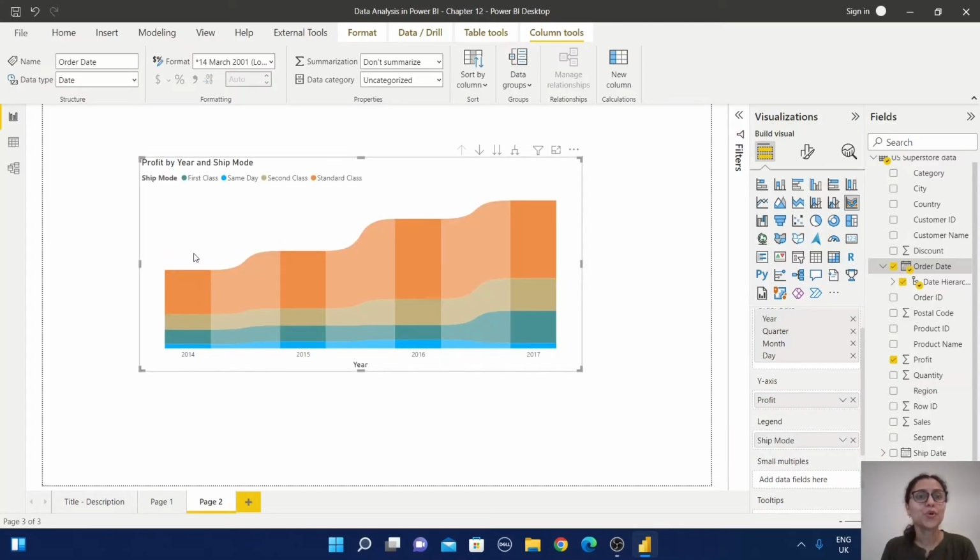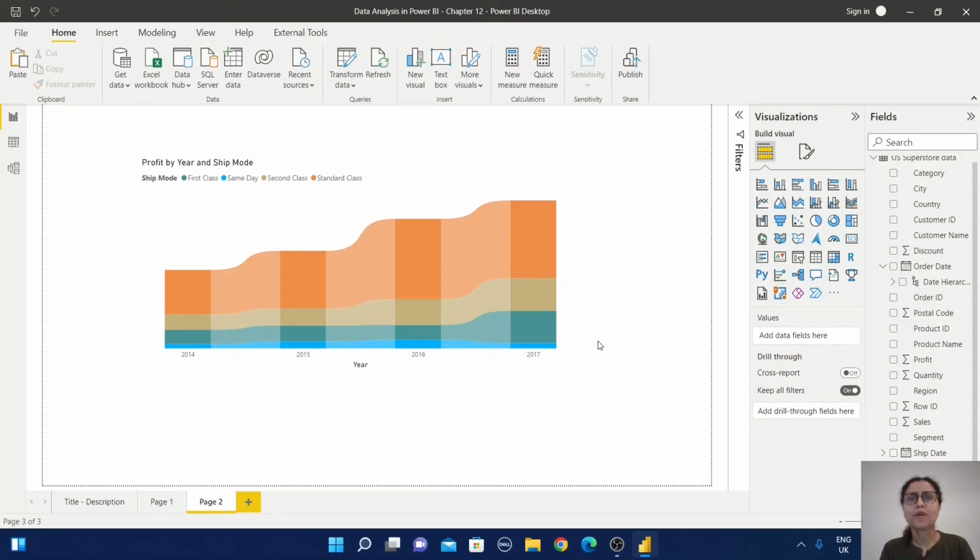Okay, so our chart is looking like a ribbon, and here you can observe the topmost ribbon is the highest value, which is standard class. Okay, and it is time period wise. So coming to formatting option. So based on your requirement, you can definitely explore some of the formatting option.